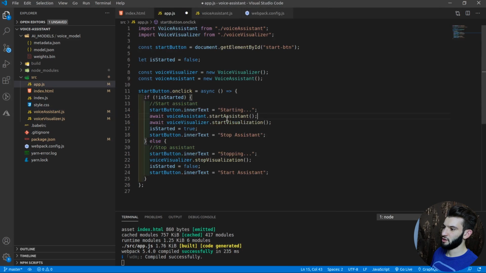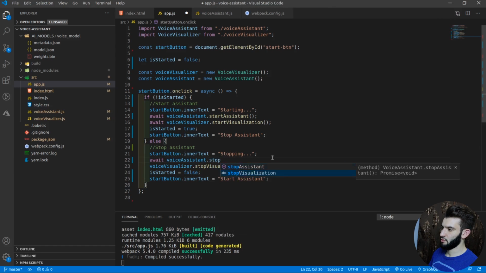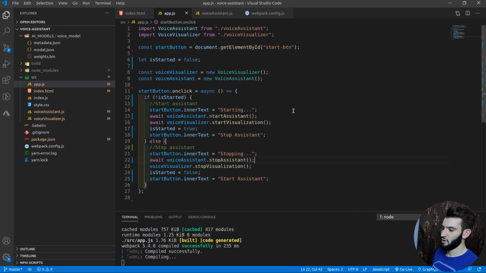So this one should stop listening, and we can just go ahead and use it right here, but we have to use await. So voice assistant stop assistant. Yeah, there you go. So we got things working right now, and as you see, it's compiling.